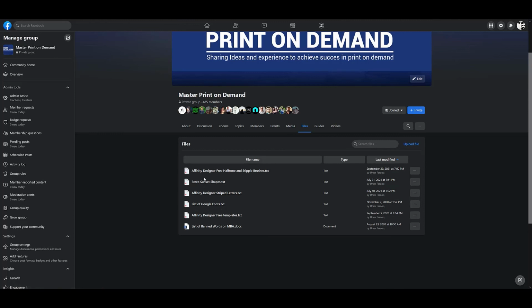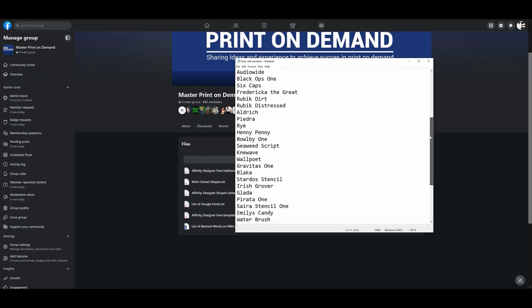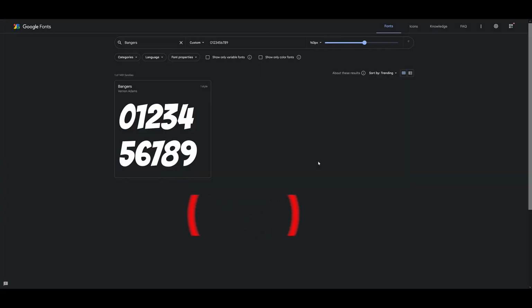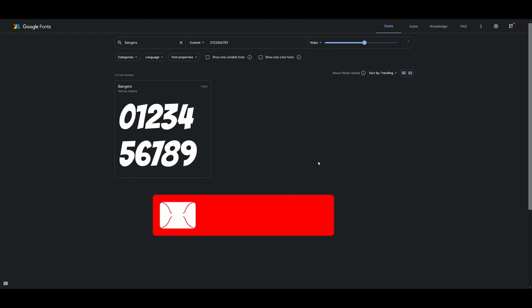I'll name the file something like list of Google fonts with unique numbers or beautiful numbers. And you can just click this dotted button and use the download option, and you will get that text file which has all these unique 50 fonts. So guys, that's how you can get these 50 free fonts.